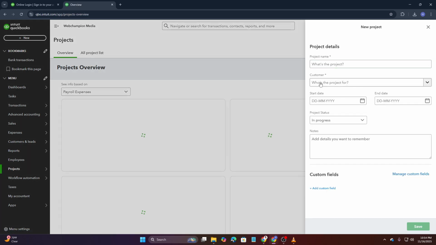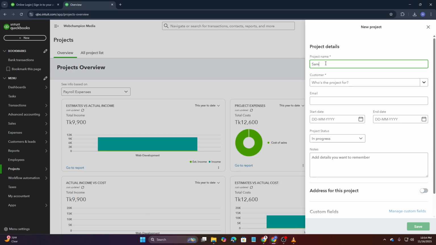Start by giving your project a descriptive name, something that makes it easy for both you and your client to track. Next, add your customer's details if they're already in QuickBooks. It will autofill for you, which saves time. Otherwise, just enter their information manually.